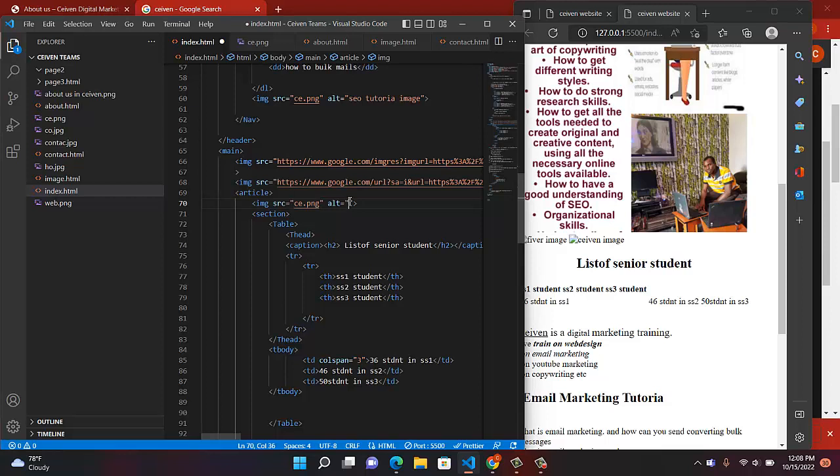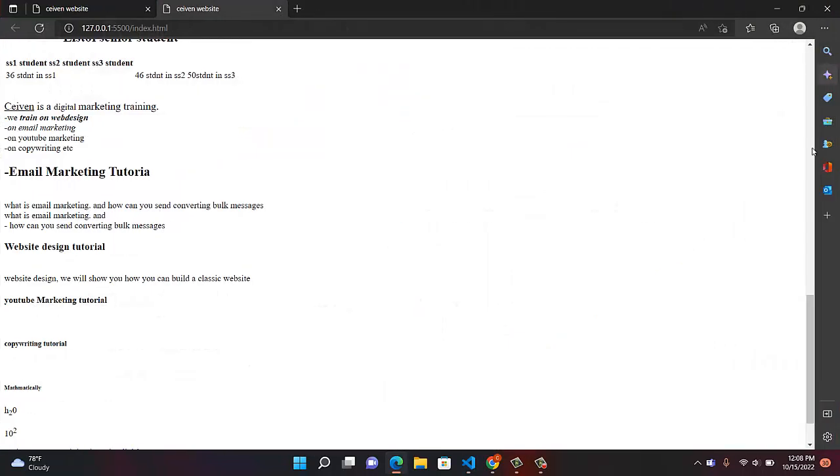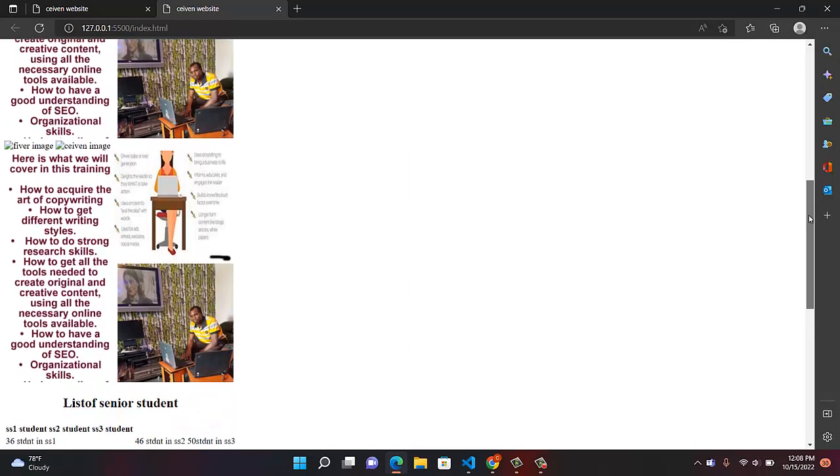So in case for those who have not seen, or if your image does not appear for any reason, from there they will know it. So let's say homepage image or Ceiven image. As usual, you save your work. Save your work using Ctrl S. And let's go and see the image that appears. Let me do it bold so I can see the image that has appeared. Yeah, this one has appeared.